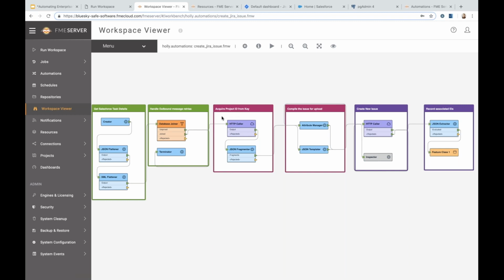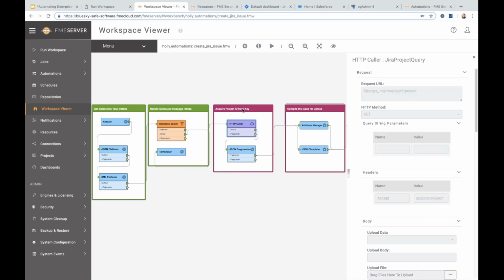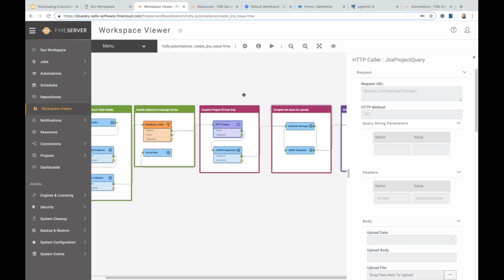So the way that we're going to be creating a new issue is using that REST API call in the HTTP caller. So there's a couple of different elements of information required to compose the upload body that goes in Jira. So along with the description and summary, we also need the project ID. So this first HTTP caller is just acquiring that project ID.